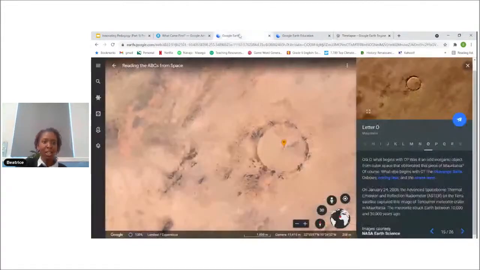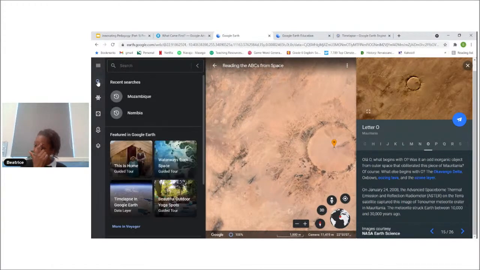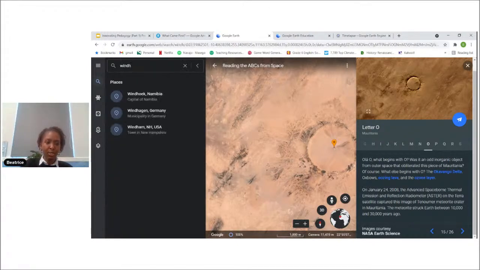I'm going to go back to the original tab where I found Voyager, and I'm going to go to the search bar. With the search bar, you can search for any place in the world. If you had a project based on capital cities in Africa, then you'd have the learners search for the city, and it would then take them over to that city. So let's search for Windhoek. Windhoek, Namibia, pops up over there.